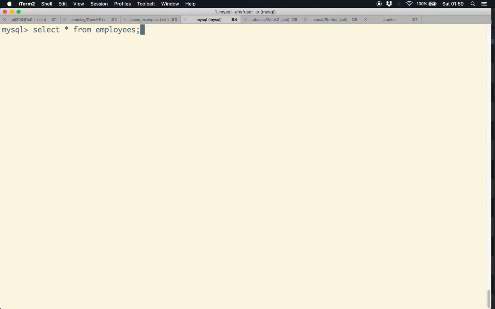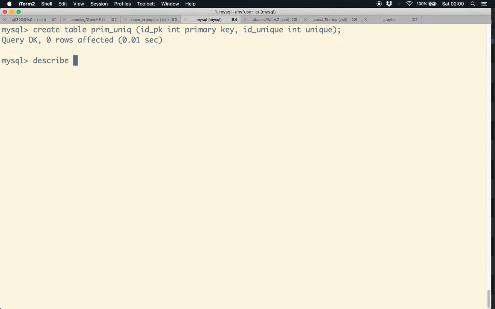Oh, my bad. I will retype it. Create table prim underscore unique id underscore pk, which is my int primary key, then id underscore unique, which is my int unique. Zero rows affected. Now let's describe this table and see what it reveals.